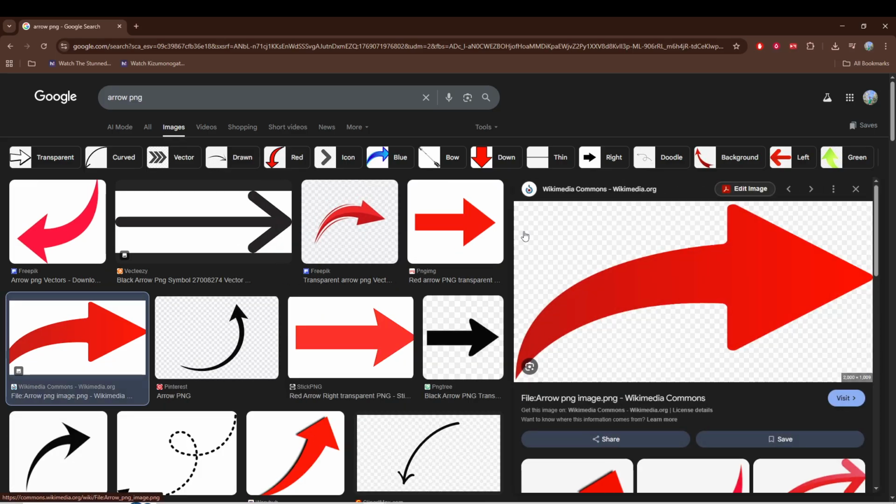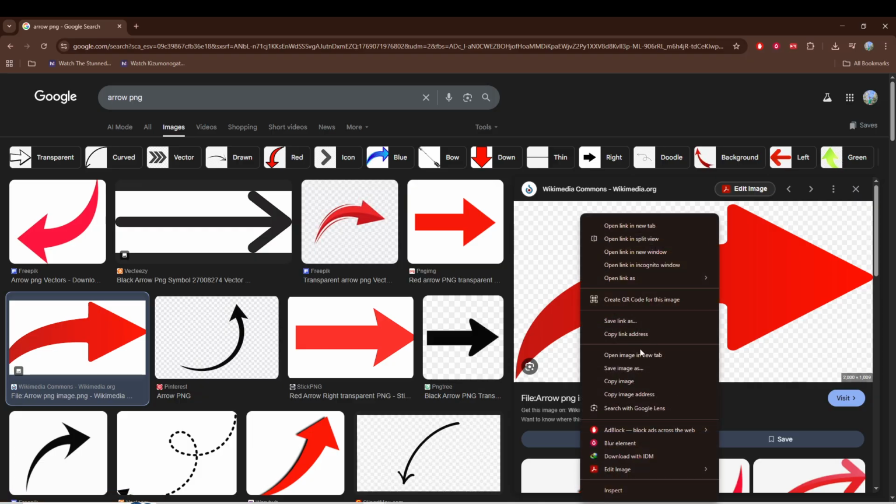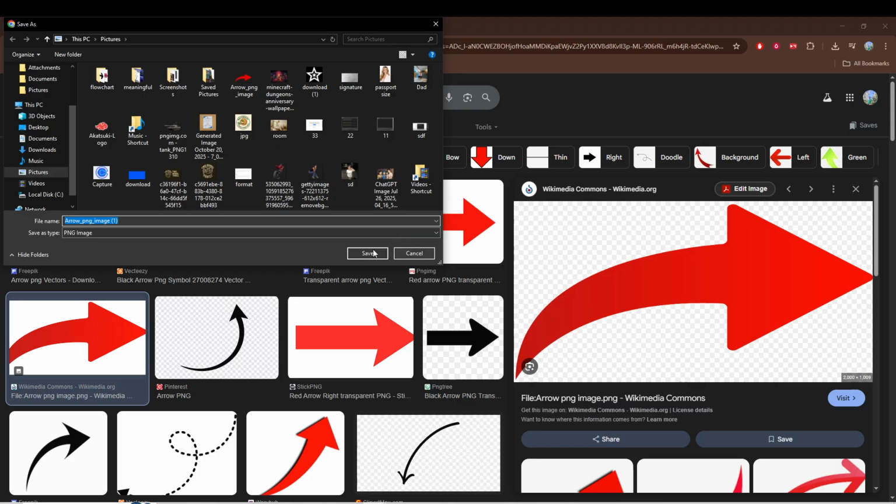Click it to open the preview. If the preview then shows the gray and white checkerboard behind the arrow, that indicates the background is actually transparent, which is exactly what we want. Right-click the image, choose Save Image As, and save it to a folder you can find easily.